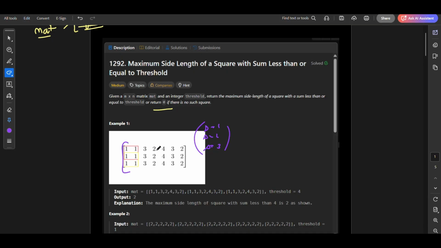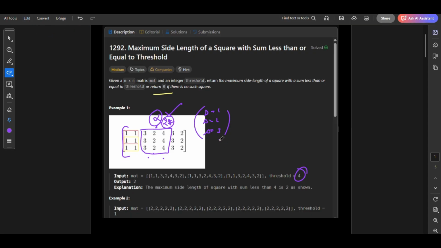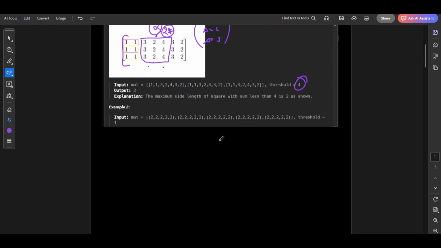So let's say I made this as my square. What is the total sum of all of the elements among this? That will be 12, 6, 18, and 18, 9, 27. This is 27, but what is the threshold here? The threshold given is 4 only, so it is not applicable, because the sum that we have gotten is much more than the threshold. So what can we do?